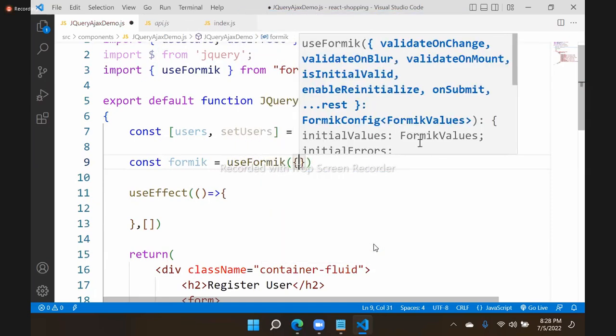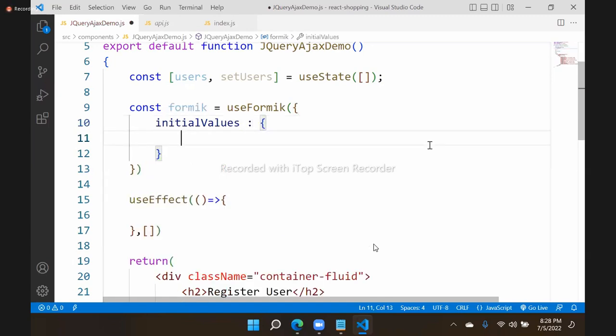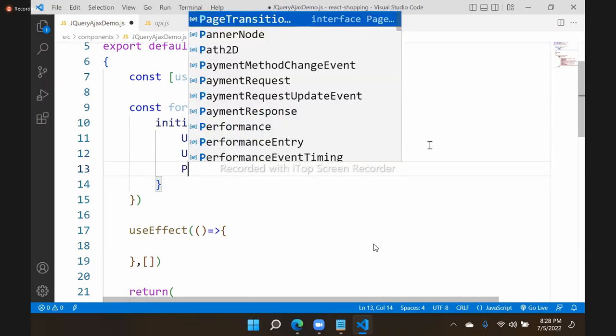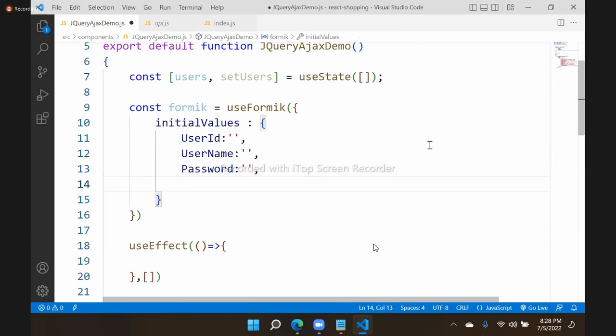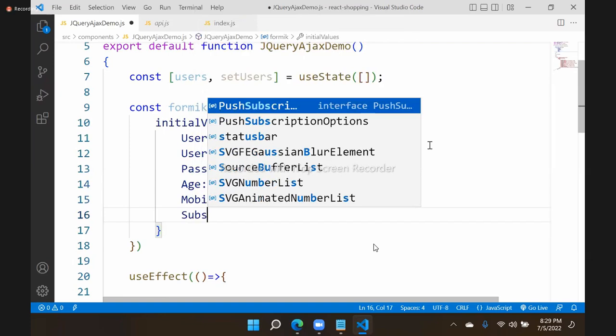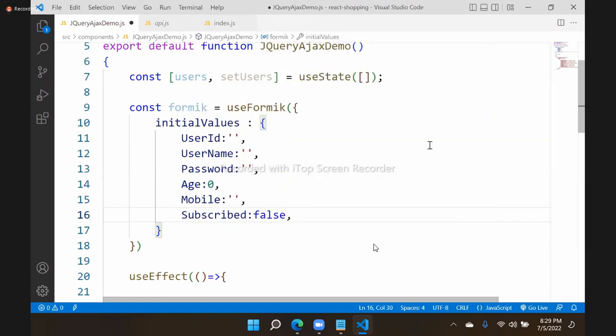And what are the details? Formik usually contains initialValues. initialValues is an object. This contains userId, it is a string. It contains username, that is also a string. It contains password, also a string. And it contains age, a number. It contains mobile, also a string. And it contains subscribed, a boolean. I'll give it as false. These are the initial values.